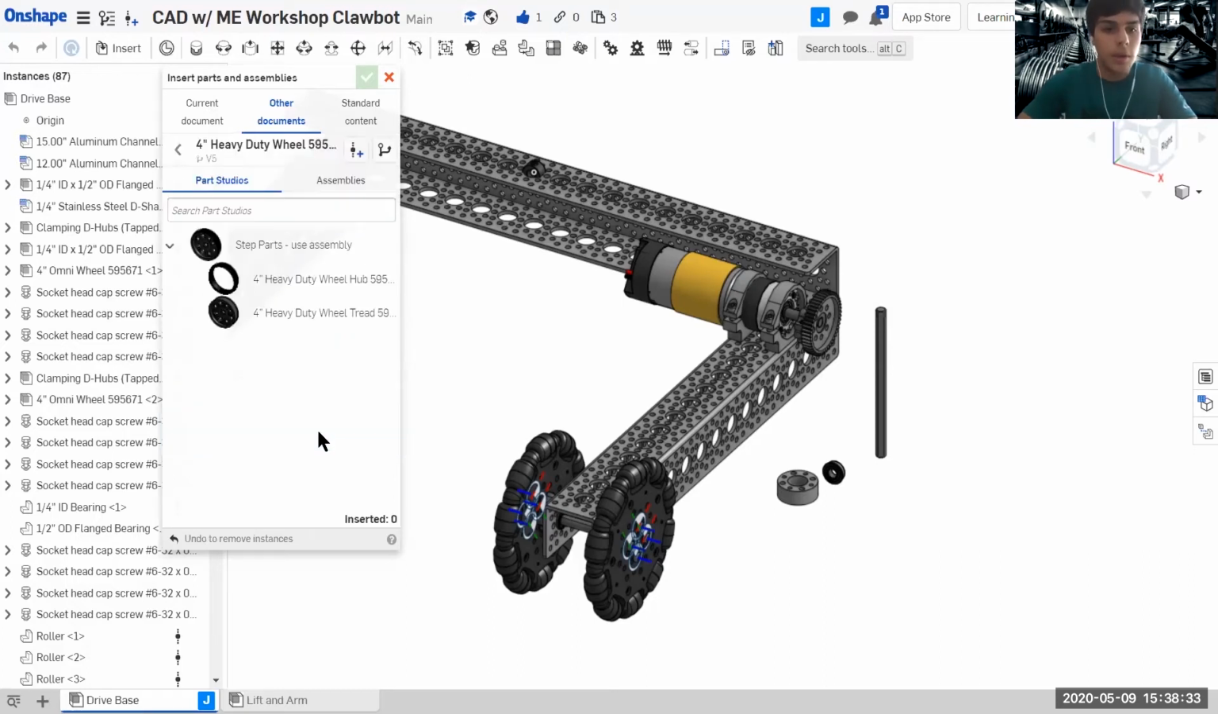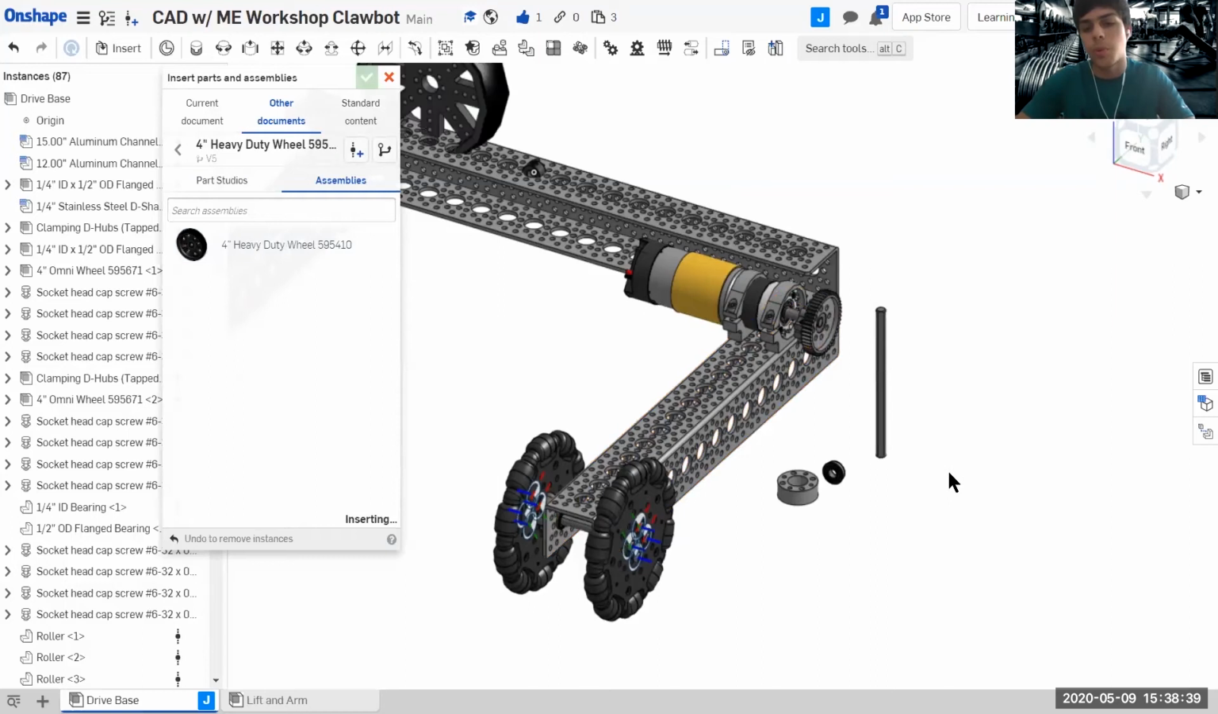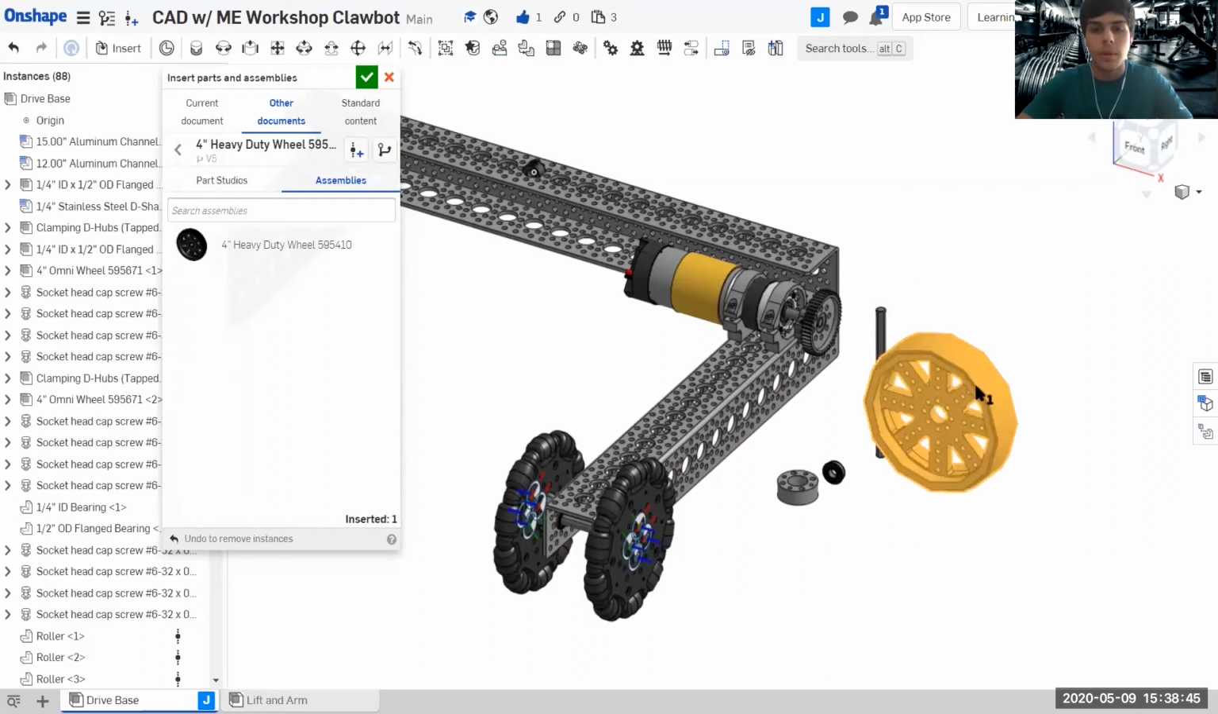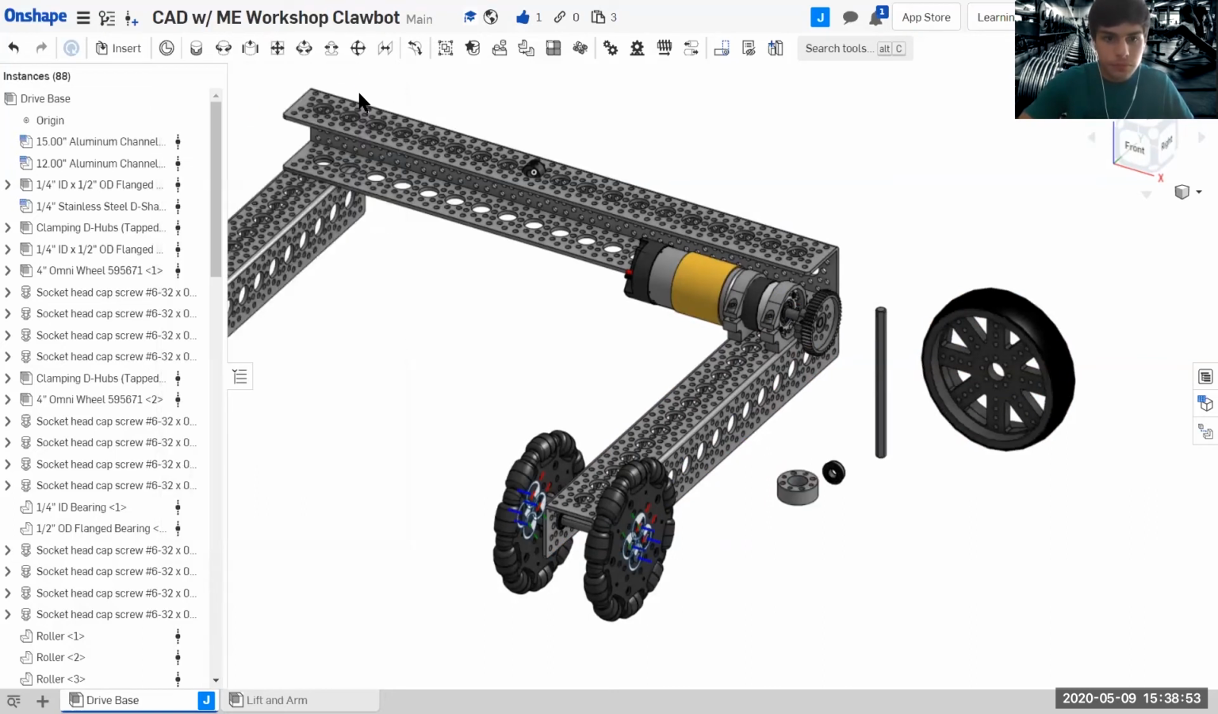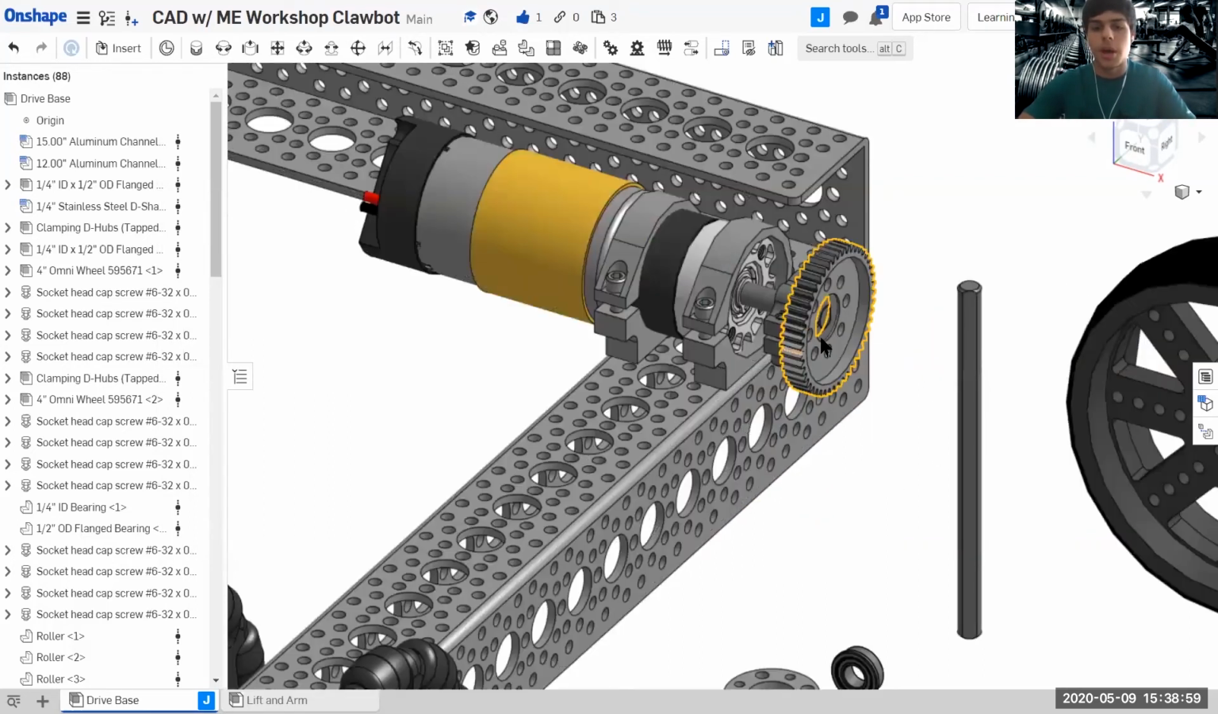Click on that. And then I'm going to just click on the assembly, since I don't want the individual parts. I want them to be attached together. And then I'll wait for that to load. There we go. And I believe that is all. So now I'm going to hit check.